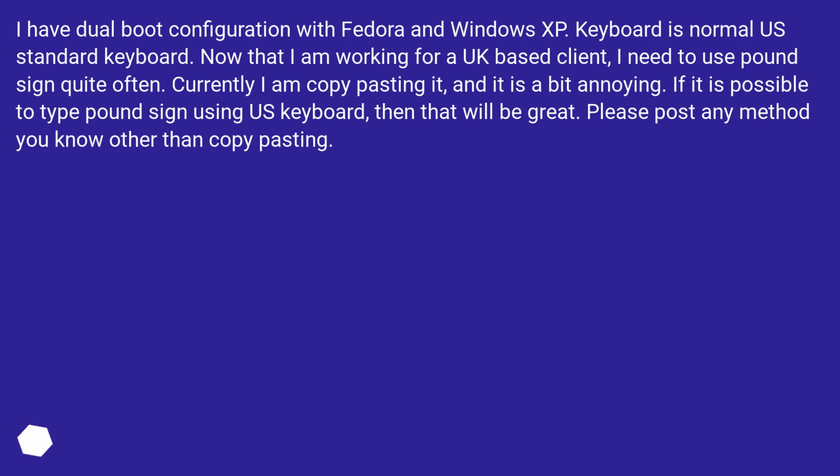Now that I am working for a UK-based client, I need to use # quite often. Currently I am copy-pasting it, and it is a bit annoying. If it is possible to type # using a keyboard, then that will be great. Please post any method you know other than copy-pasting.